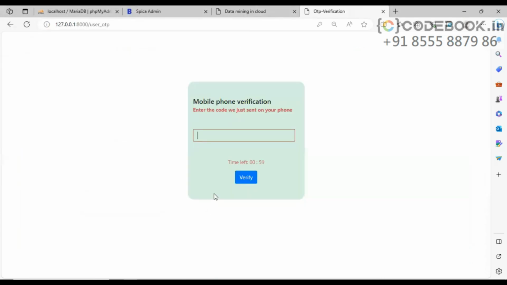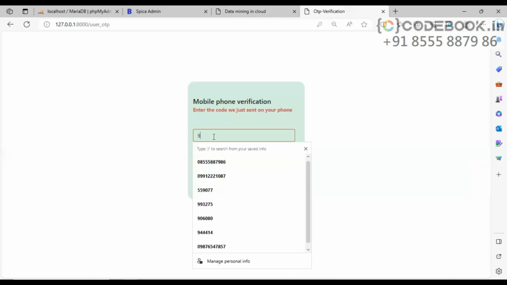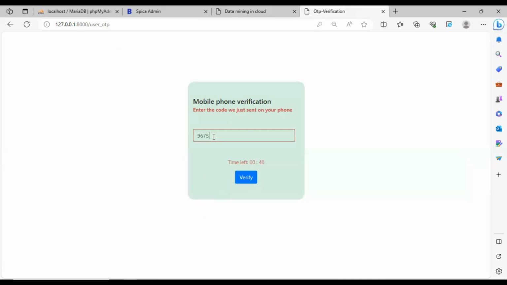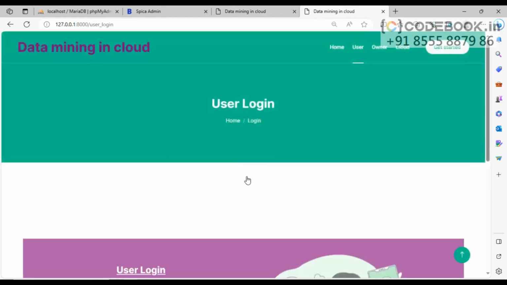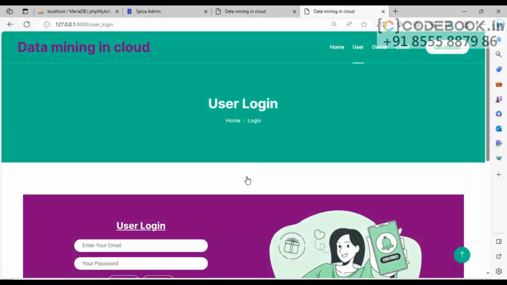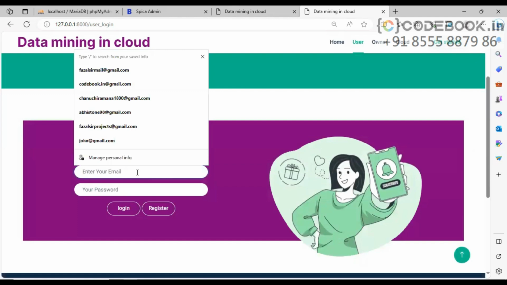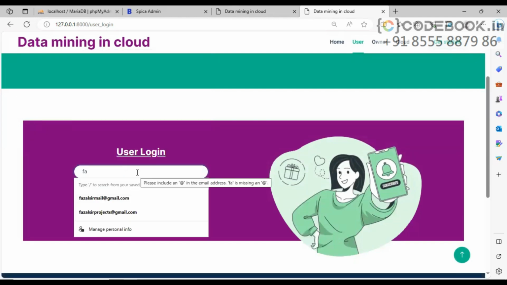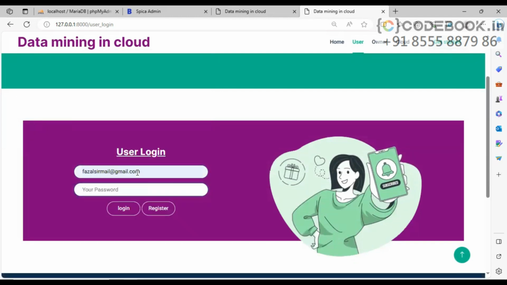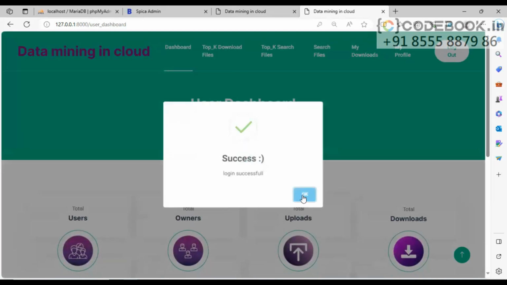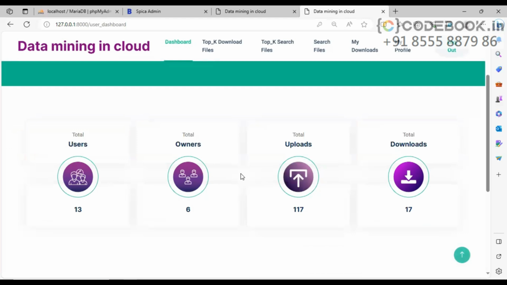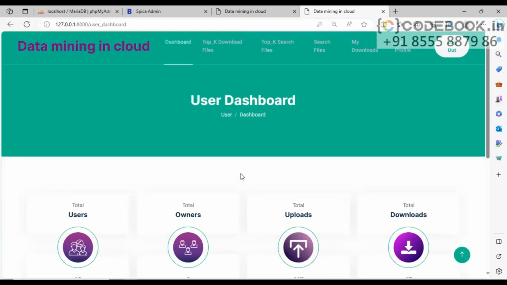Register OTP. So I should receive the OTP in my mobile phone. Yes, I have received it. Now let me provide the OTP, 9675. The verification is done successfully. Now let's try to log in here. Login is successful. Now there is a simple dashboard here for the users as well.